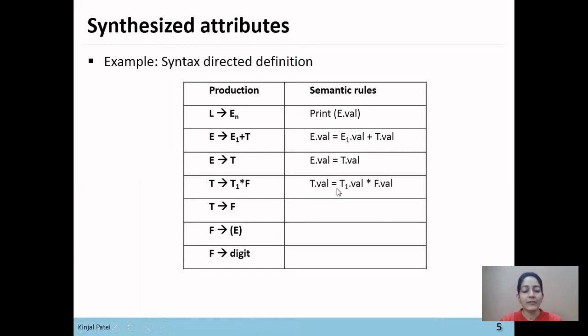So T.value equals T1.value star F.value. We'll represent all non-terminals with the attribute value. In this rule, on the left-hand side there is T.value and on the right-hand side there is T1.value.